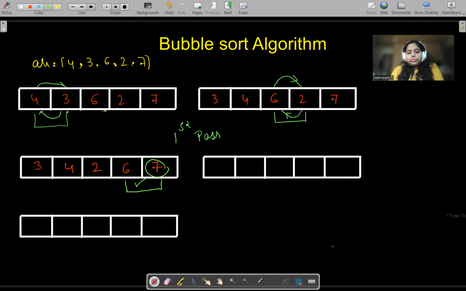Now, next what to do? Can we think of that? We need to go to the second pass, because the algorithm doesn't know whether the swapped elements are in order or not. The algorithm needs to check it again, so we need to go to the next pass. Now let us see how the next pass is going to happen.